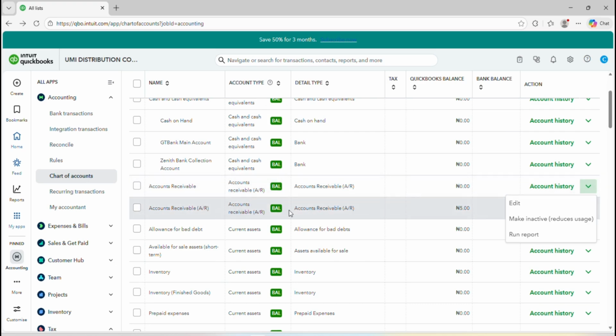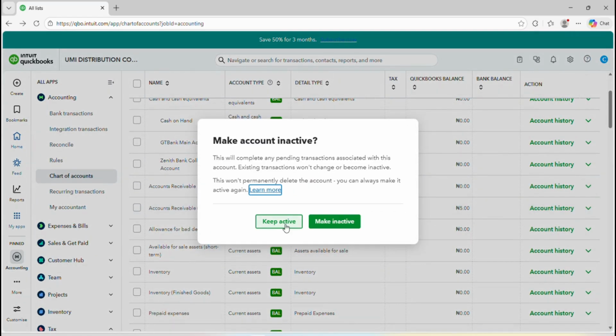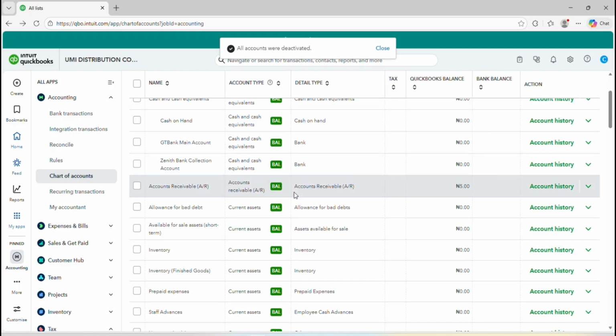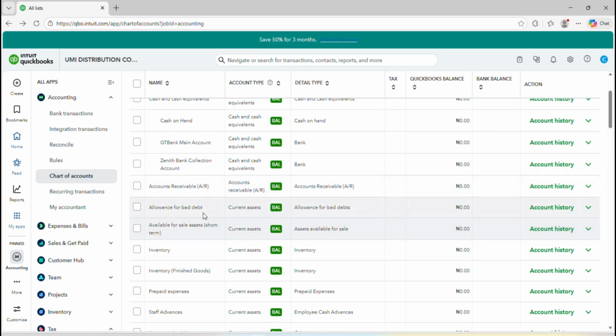I don't want that confusion, because all of these are doing the same thing. So I can just mark one as inactive. I'll go ahead and make it inactive, which means it's deactivated. It will not be shown in our chart of accounts list again, because one of these is okay for us. We have allowance for bad debt, we can leave it. Is current asset, we can leave it.